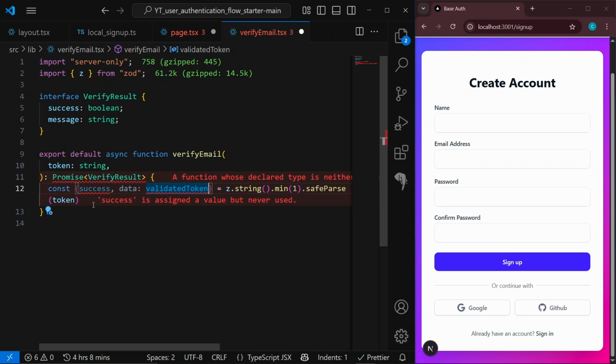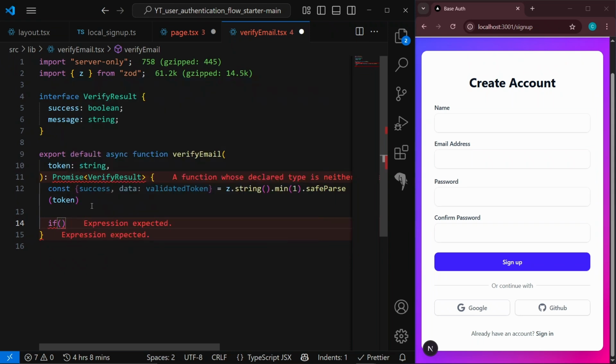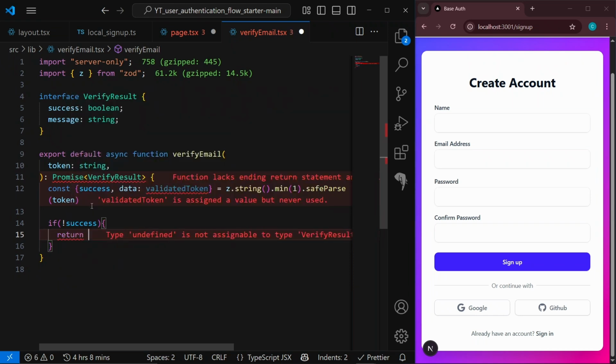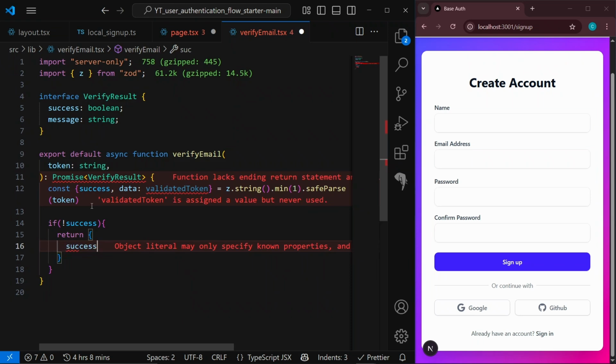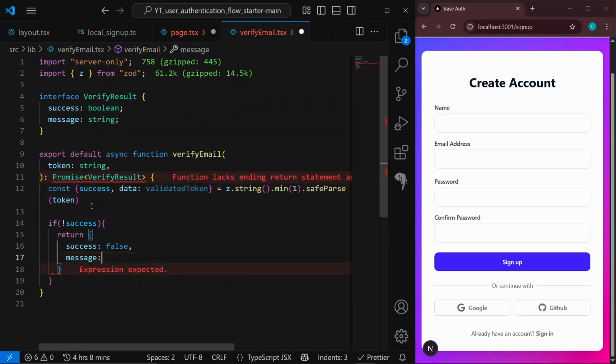Now, after validating the token, we're going to check if the validation is actually successful. So we're going to say if not success, if the validation is not successful, then we are going to return a false response to the caller of the function. So we're going to have success be false, and message is going to be a string: invalid verification link. All right, that is that for that.